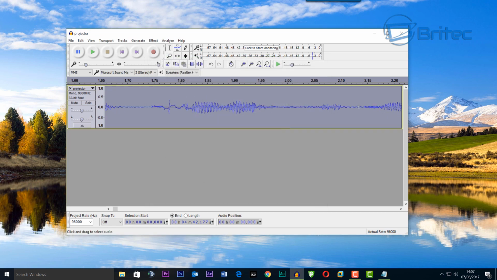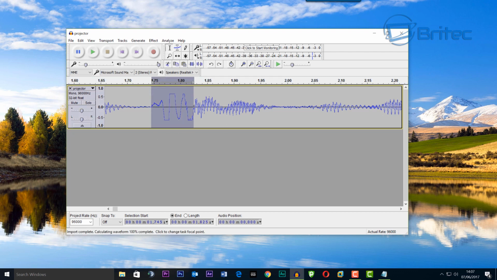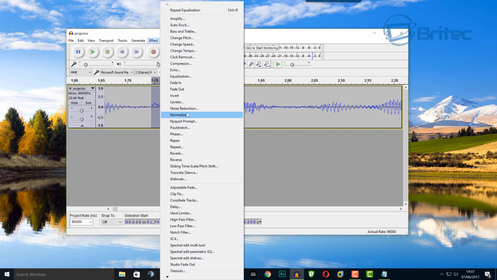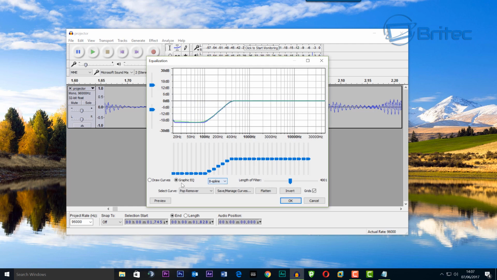So you can see it's just done it right across the board there, and I don't want to do that, so I'm going to undo that equalization. That's it, we've gone back to normal, but we still have our setup there. So what I need to do now is highlight the area that's causing the issue and go into effect and then go into equalization, and you should see your pop remover here.